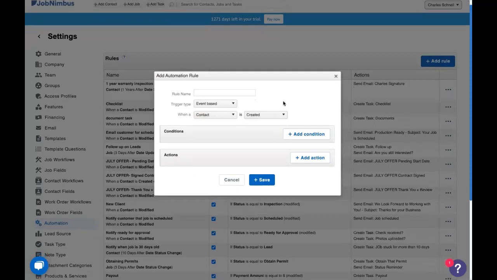So let's talk about both event-based and time-based automations, what you can do with a contact in both of those. With a contact in event-based automations, you can say when a contact is created, modified, or deleted, do this action. Remember, modified is anything that happens in the contact's file. So that is a note that has been added, an email that has been sent or received, a document that has been uploaded, anything.